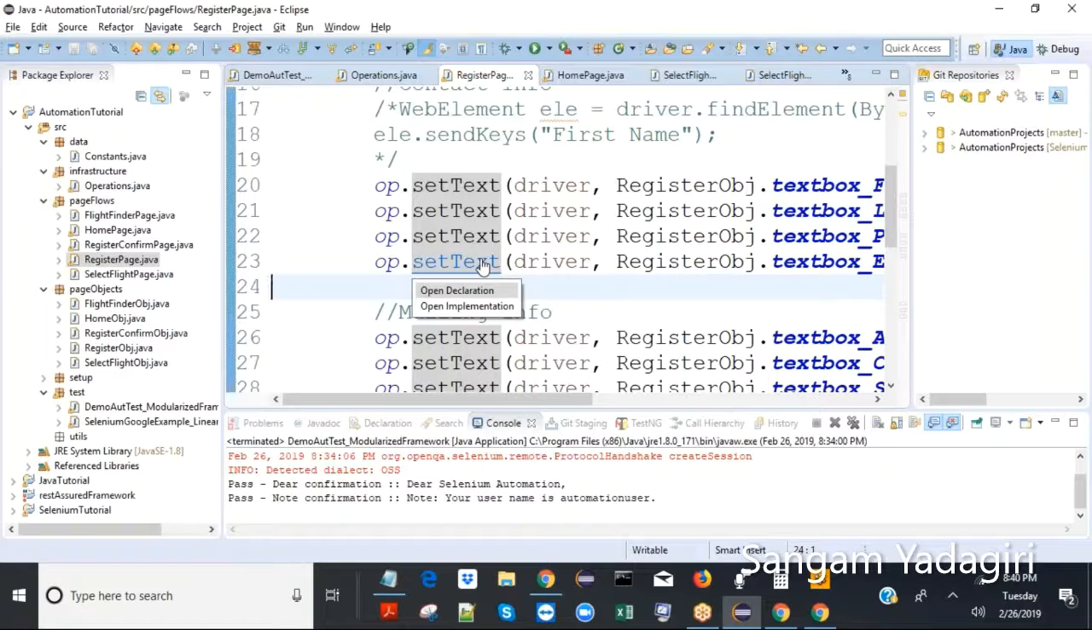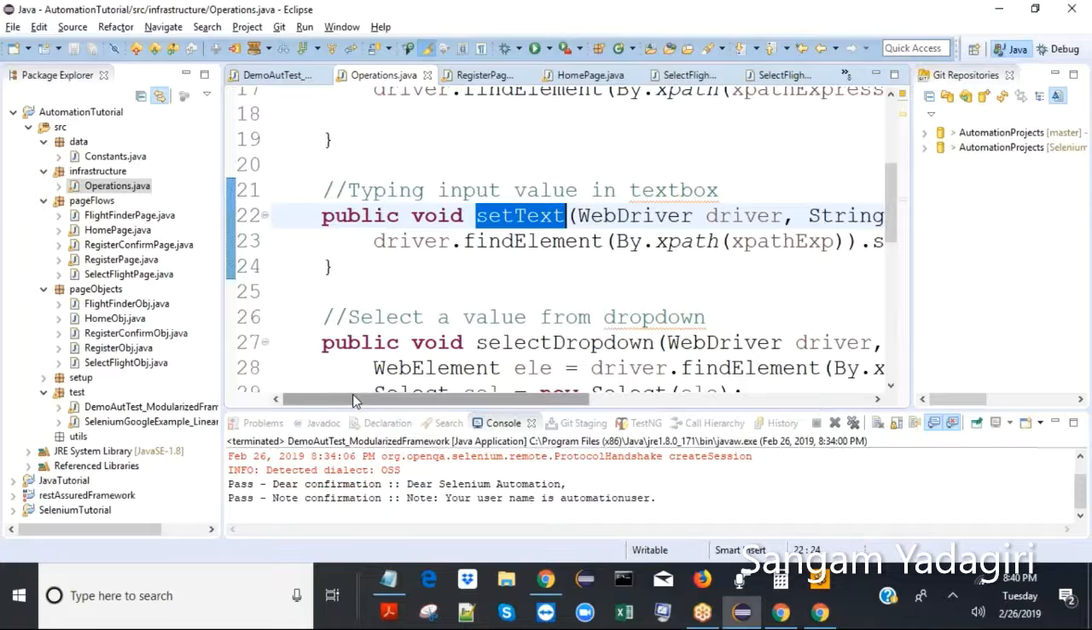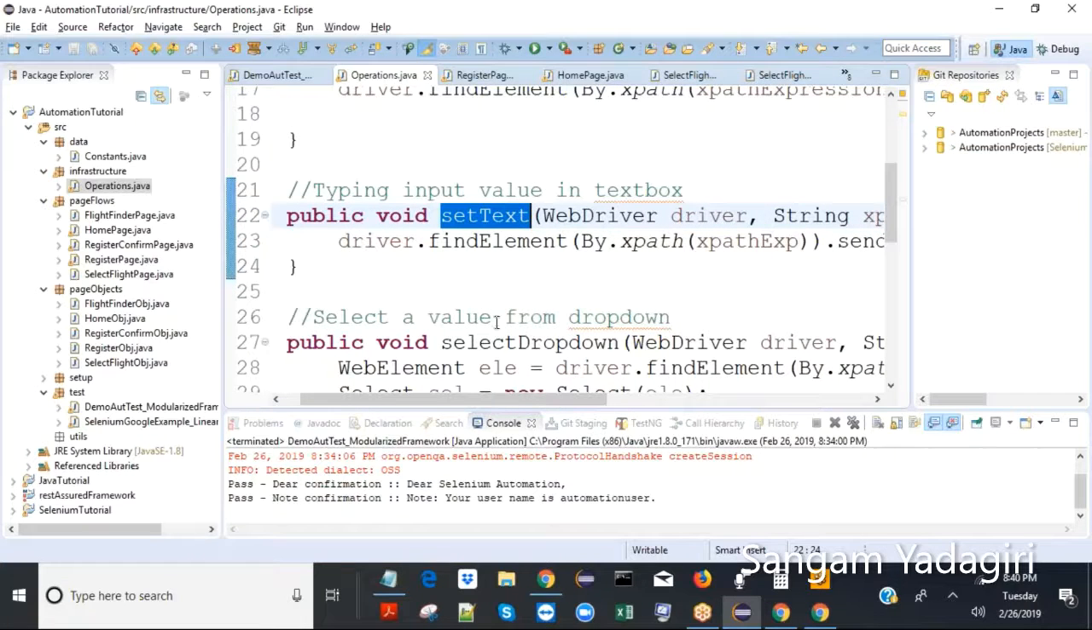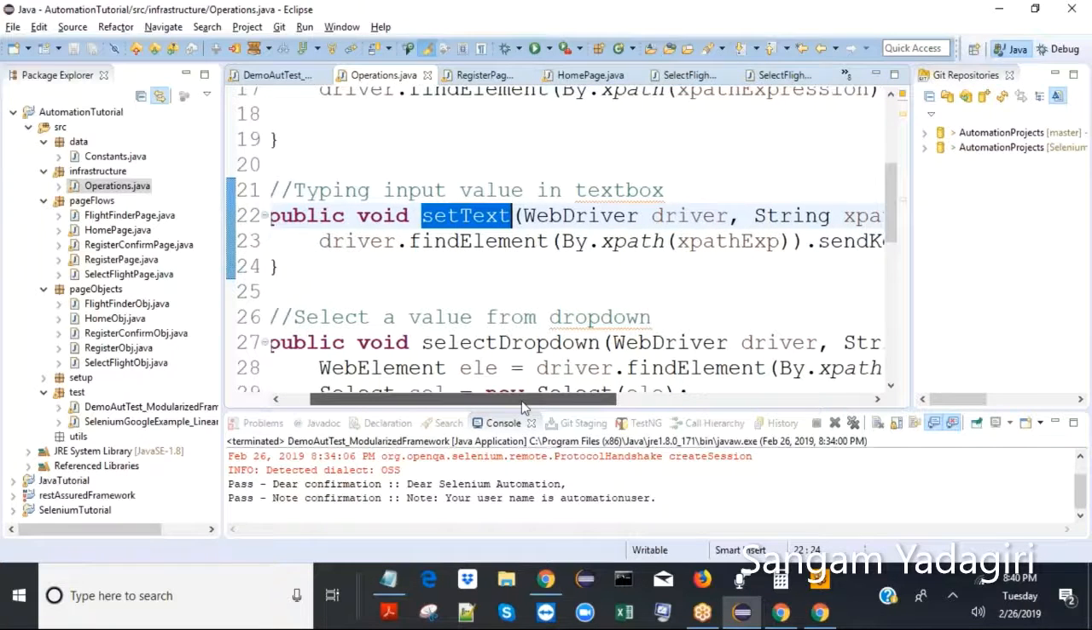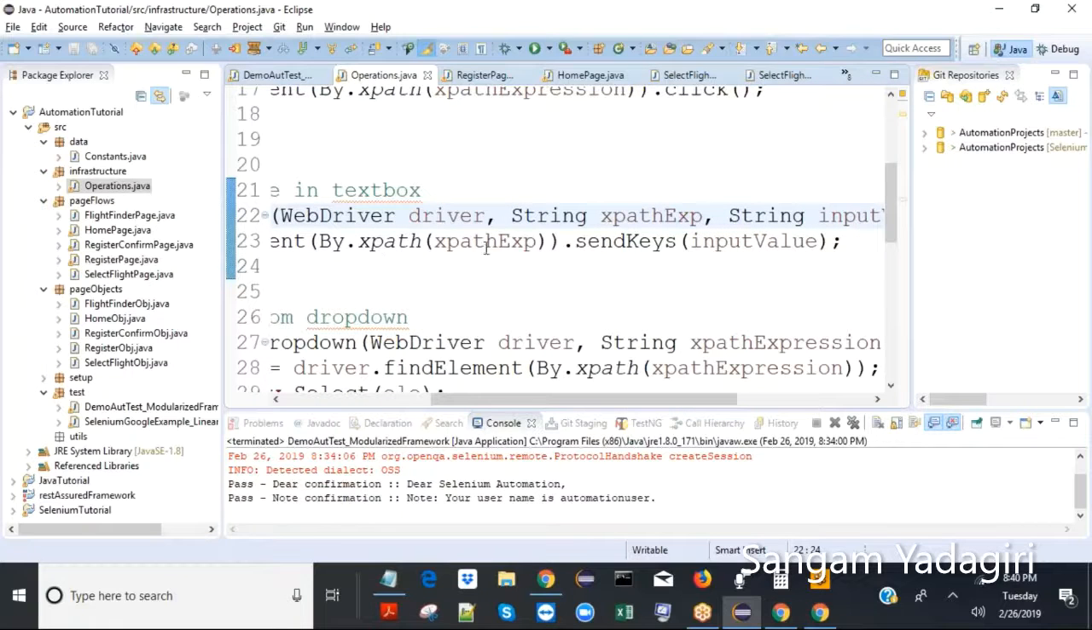When somebody asks how you set text in a text box, you should be able to tell them: using driver.find element by, I'll choose XPath, pass the XPath expression, and there's a function called send keys, and I'll just call this and pass the input value. That's the way you answer it.